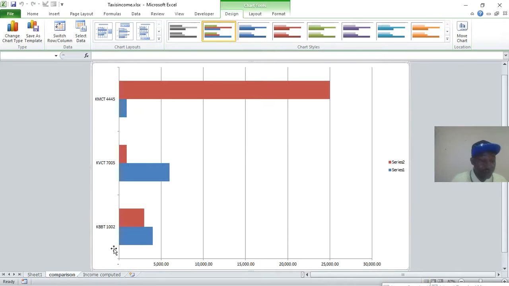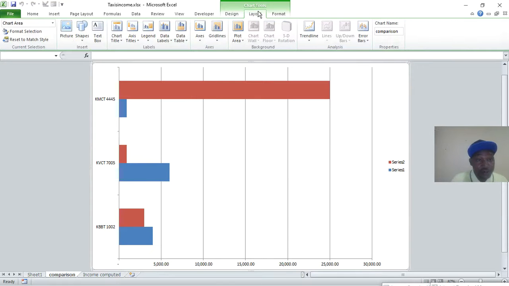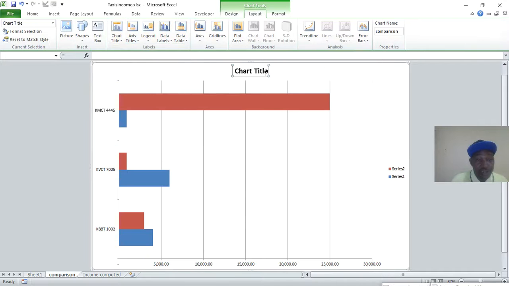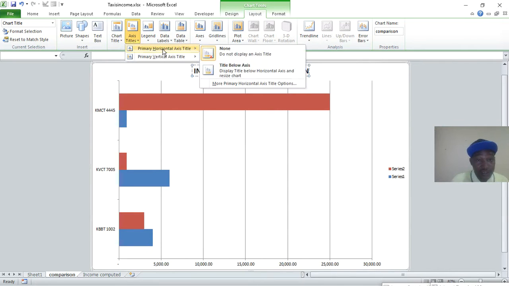Then apply the following. When I'm here, chart title. So I just go to chart options. You have chart title, above chart here. You type the chart title. The chart title is income generated comparison.